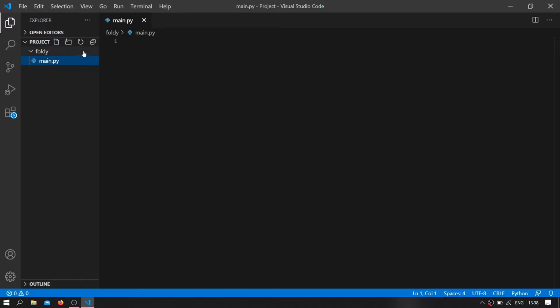Now, if you want to add a new folder into this project folder, select the whole folder. As you can see, blue blocks appeared in this folder. Now add a new folder and call it new folder. Now you can add a new file over here, py.py.